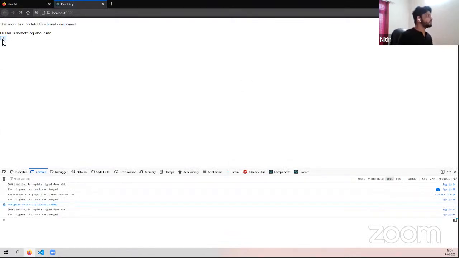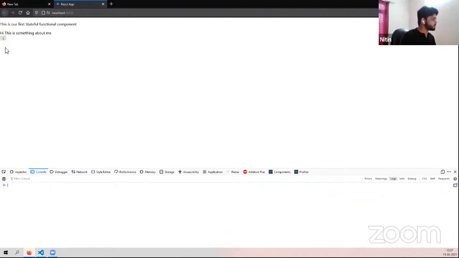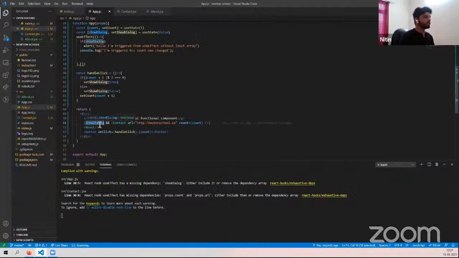Now, when we change this, I'm mounted with props this. Why did this console log happen? Because what we did in the code was: if show dialog is true, then only render the contact component. And show dialog becomes true when the count value goes to an even number.